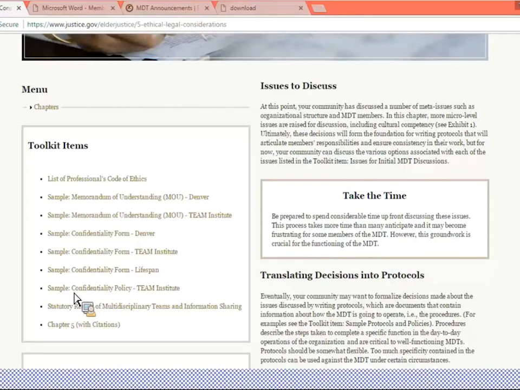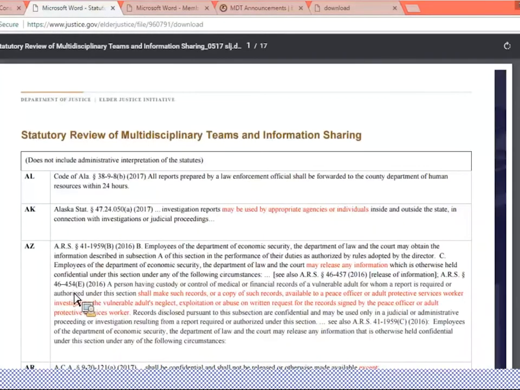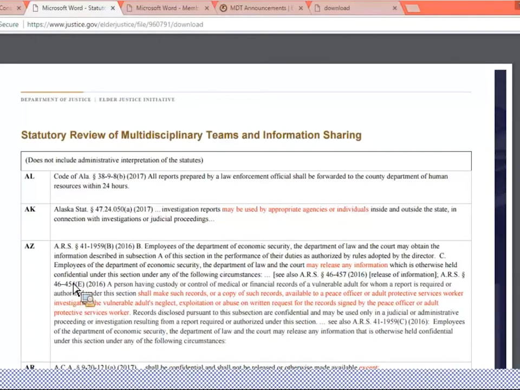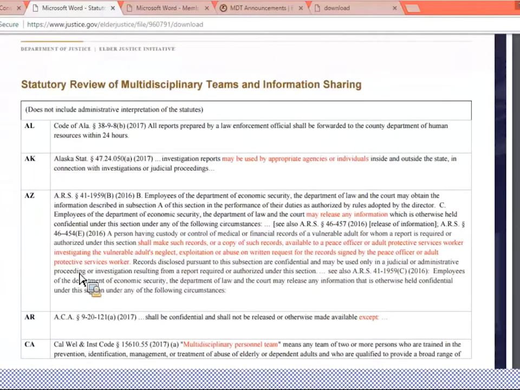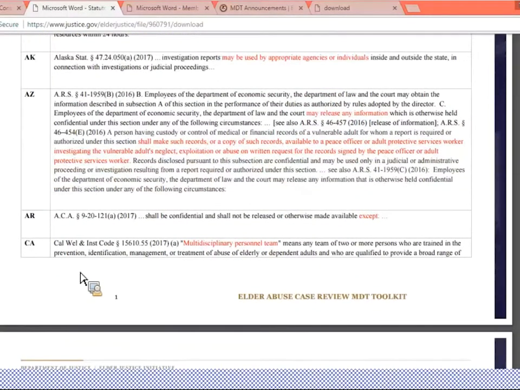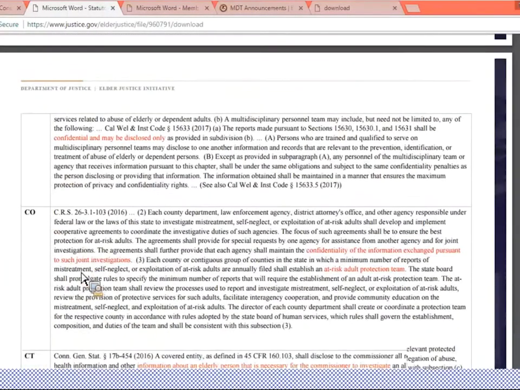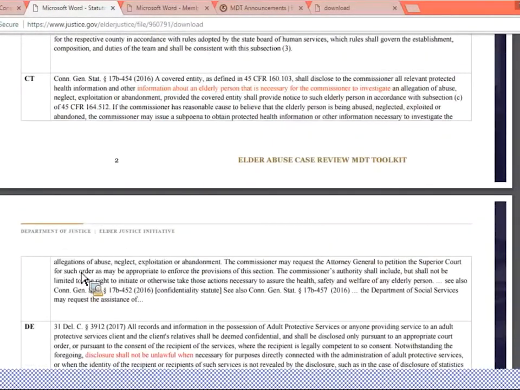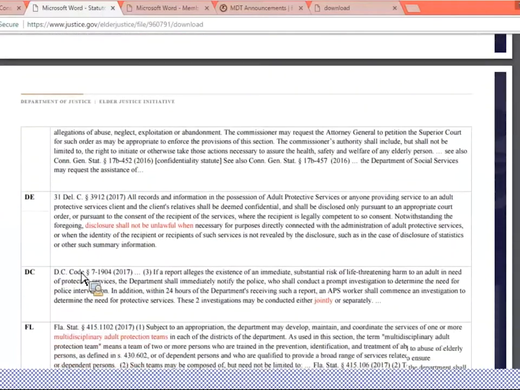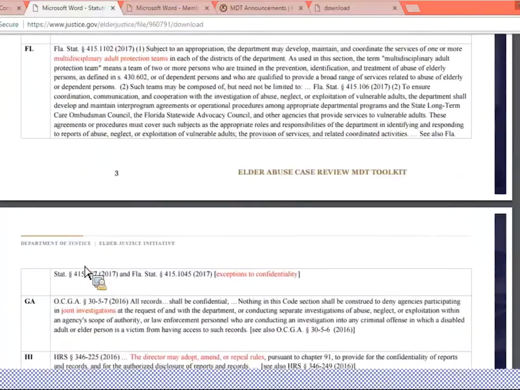Most states say something about what is allowed to be shared among team members that are working together on elder abuse cases. We actually did a statutory review, and for each state, we have it broken into categories so that you can easily go to your state statute and see what it says, whether it's explicit that you can share information for the purpose of working together on an elder abuse case, whether it stays silent on it, whether it says it's permissible or not. So you want to start with your statute so you can have a good understanding of what you can legally expect to be able to do within your team.